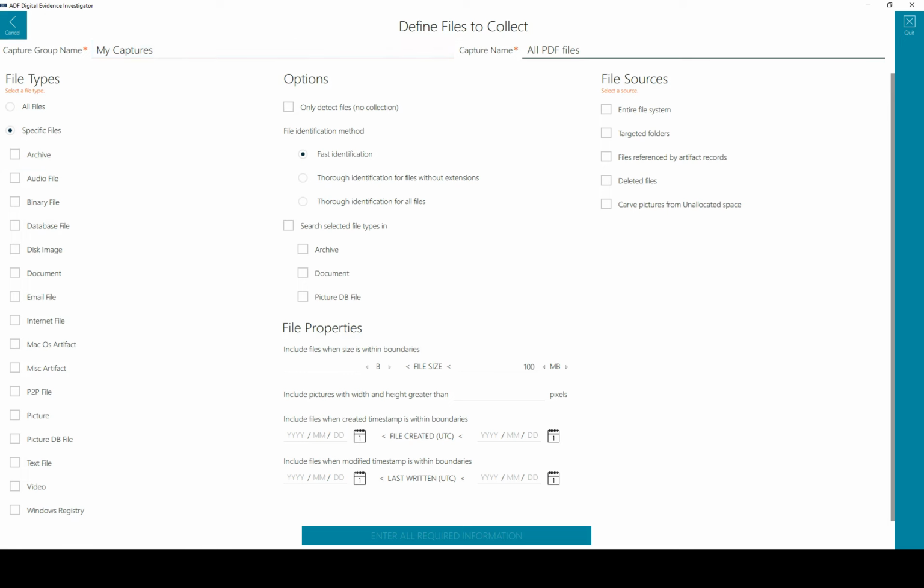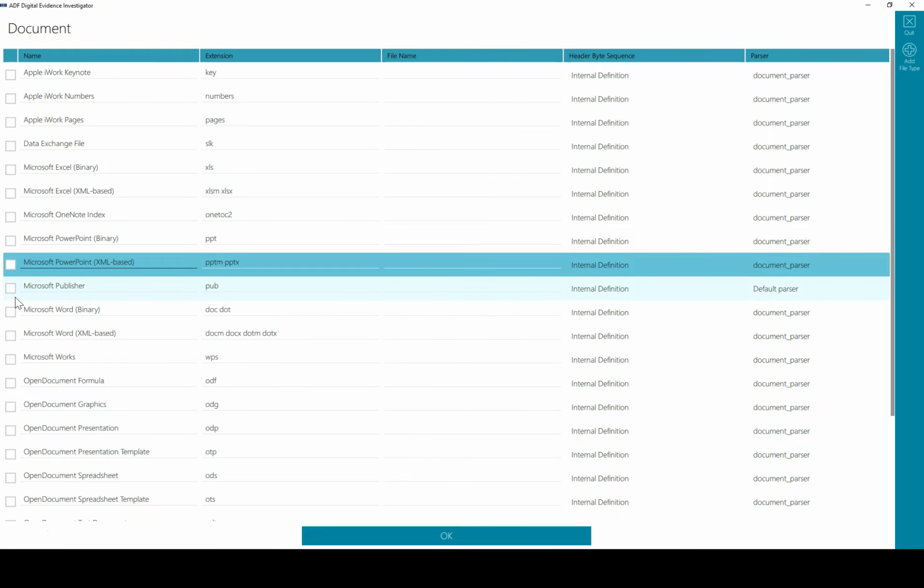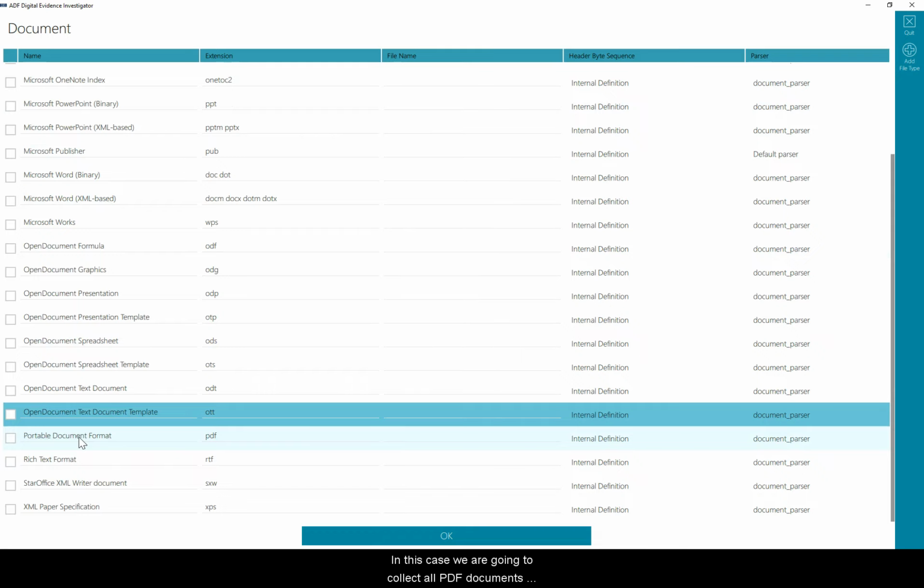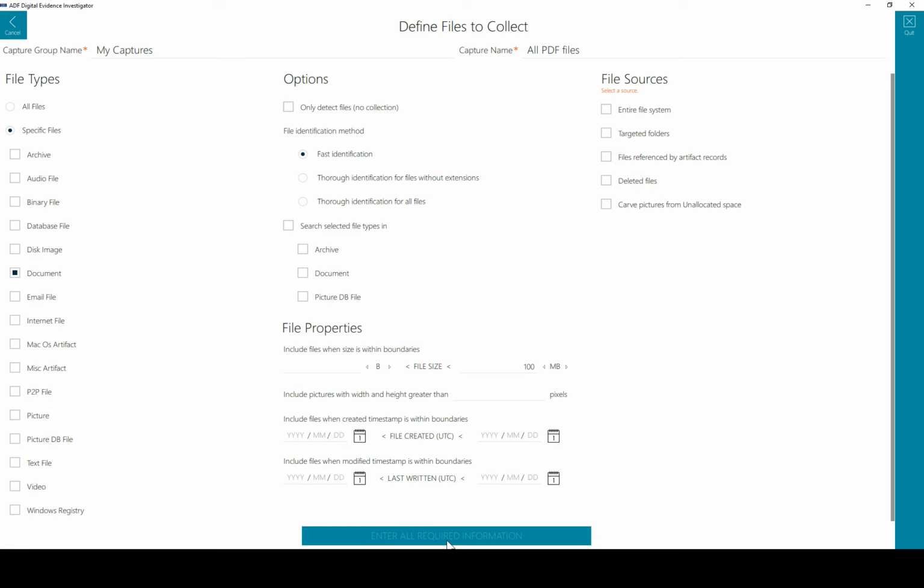So we need to pick a file. It is possible to specify which file types to include in the search. Searches for all files or specific files are available. It is possible to add multiple specific types. If the file type required does not exist, it is possible to create one by clicking on View and then Add File Type, and then following the instructions in the Adding a Custom File Type section. In this case, we are going to collect all PDF documents from the user profiles. So I've selected PDF here and hit OK.